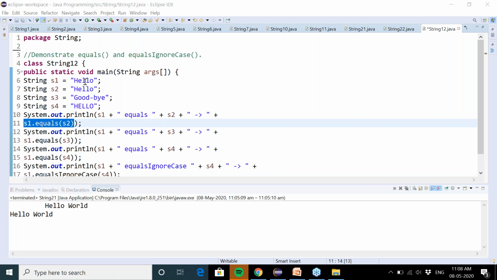One has some characters in lowercase as well, but the string S4 has all capital letters. So these are two different strings. These will be treated as two different strings by Java. So this will give you the false result.